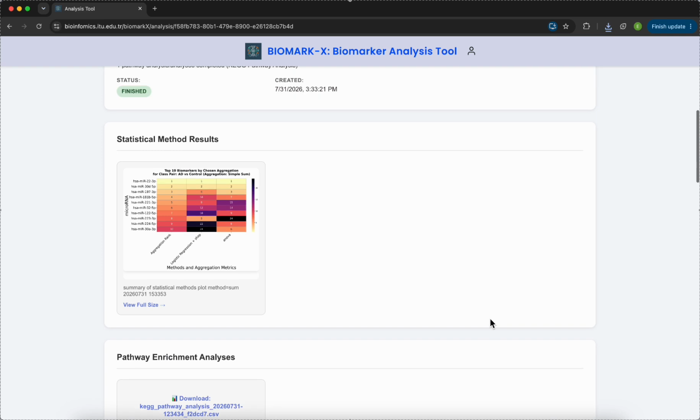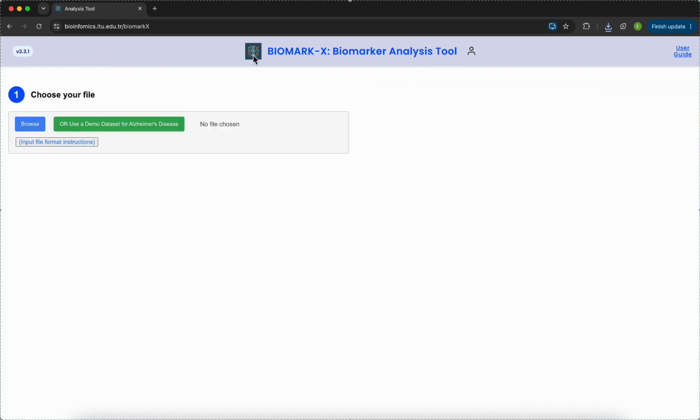So to recap, in just a few minutes, we went from raw genetic data to discovering significant biomarkers, creating a consensus ranking, and generating a comprehensive PDF report, all saved automatically to our user profile.